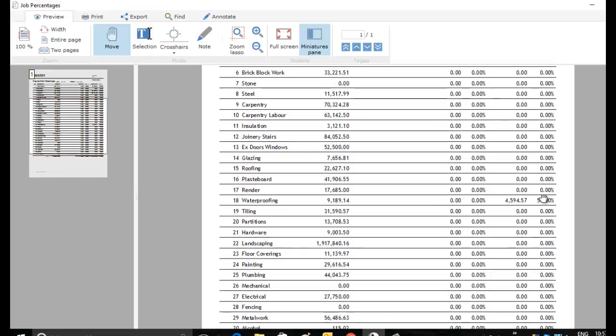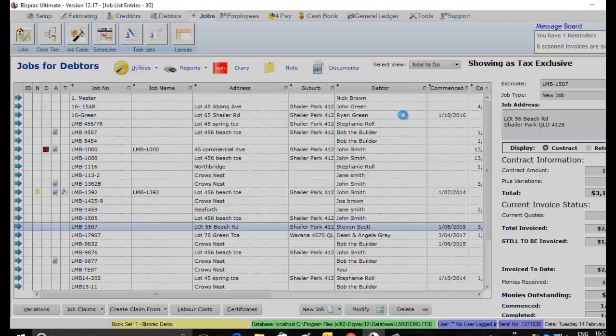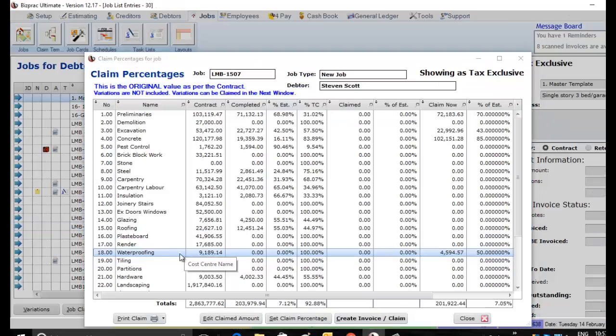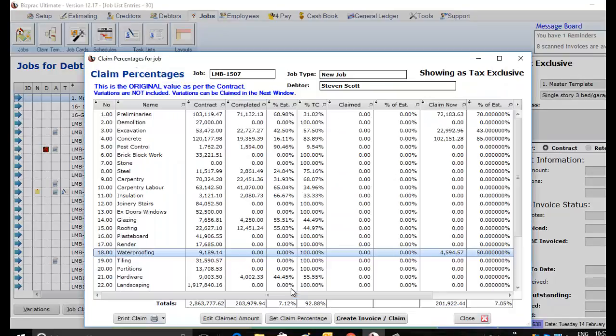So for instance, maybe we have presented this to this client and they have disagreed with this claim we've made on the waterproofing, and we've said okay. What we can do, we'll close this now and we come back to this screen, the waterproofing, and what we'll do is we'll edit that claim back to 0 as we've agreed upon. Click apply, and our amount, and this is the amount that we've agreed upon to claim.